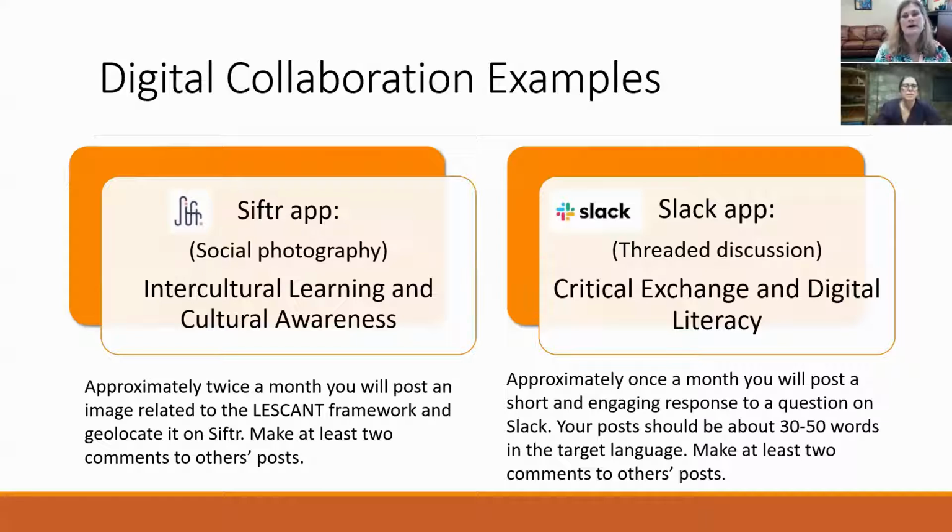So I want to talk about two of the tasks that are part of our collaborative project, and those include the tools Siftr and Slack, and we used both of them over the academic year in 2019-2020. And they can be used both on a computer as well as an app from a device.